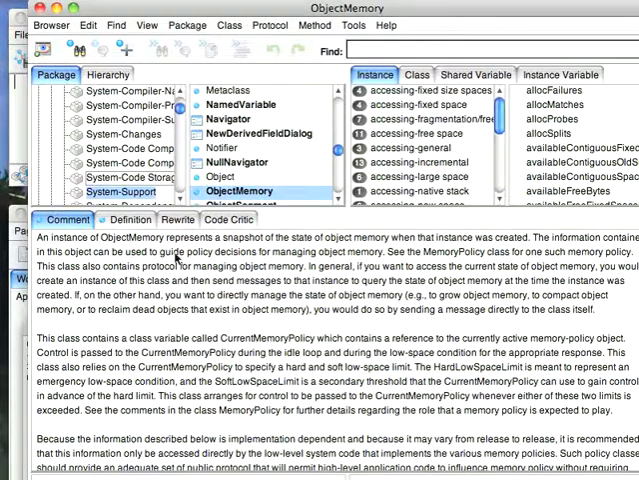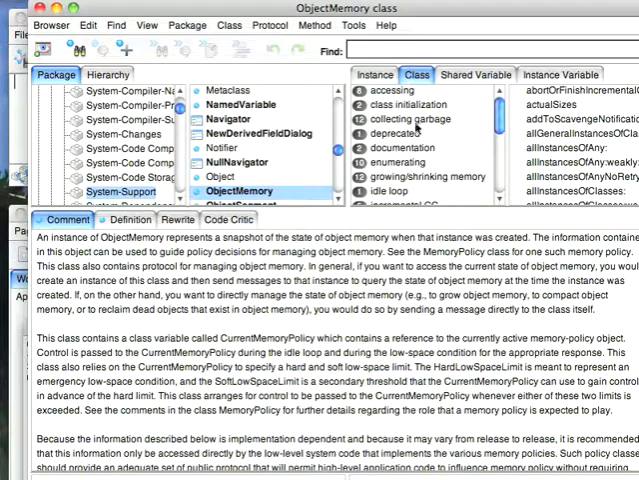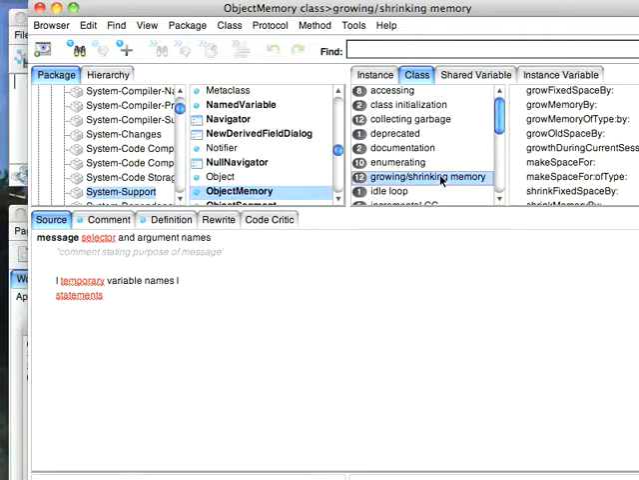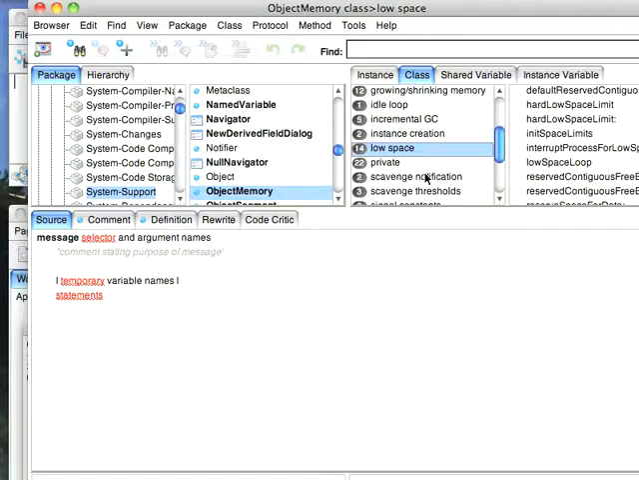And this one, again, you want to read the whole class comment, read the documentation, and then you want to go to the class side and look at things like growing and shrinking memory and setting the low space conditions and a whole bunch of things you can change. The thing to keep in mind about this is that with memory policy, you can make those changes on the fly. You set those limits up or down, it'll change immediately.